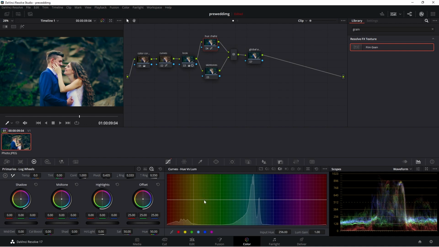So we're also going to go to the hue versus luma. I'm also going to take the greens here. I'm also going to take it up just to pop it out a little bit. I just want it to pop out. So that's fine for me. This is our before and this is our after in the hue change.